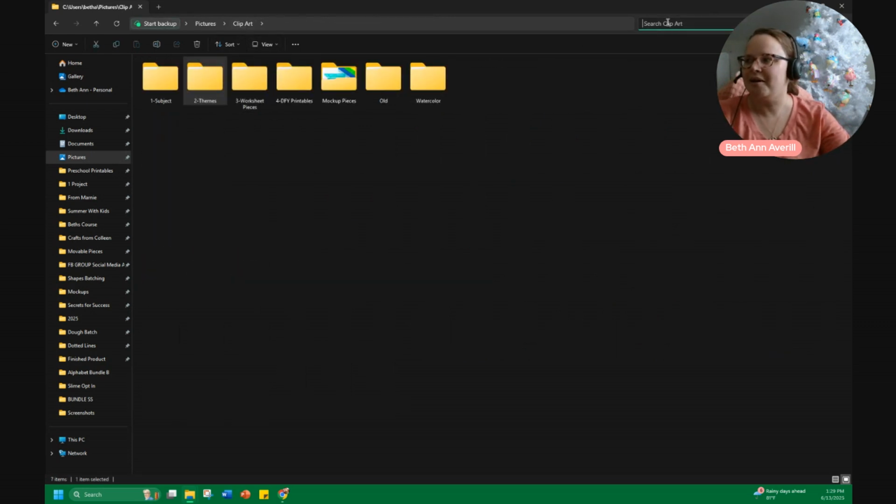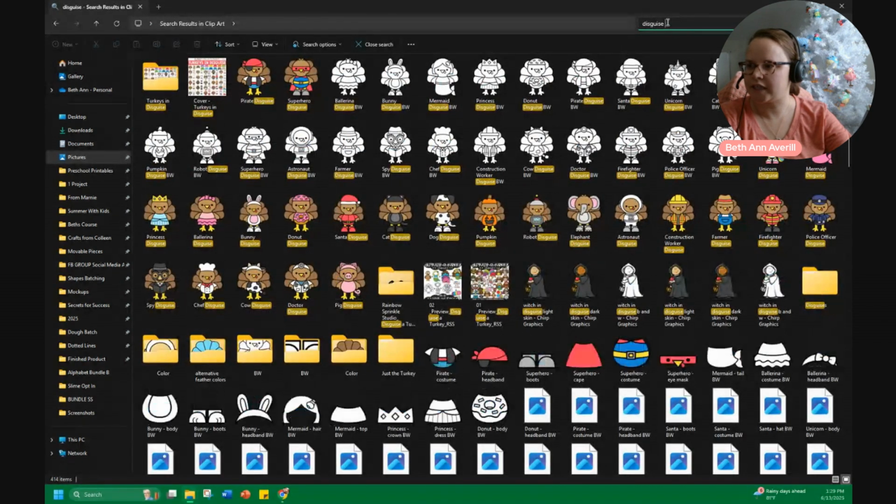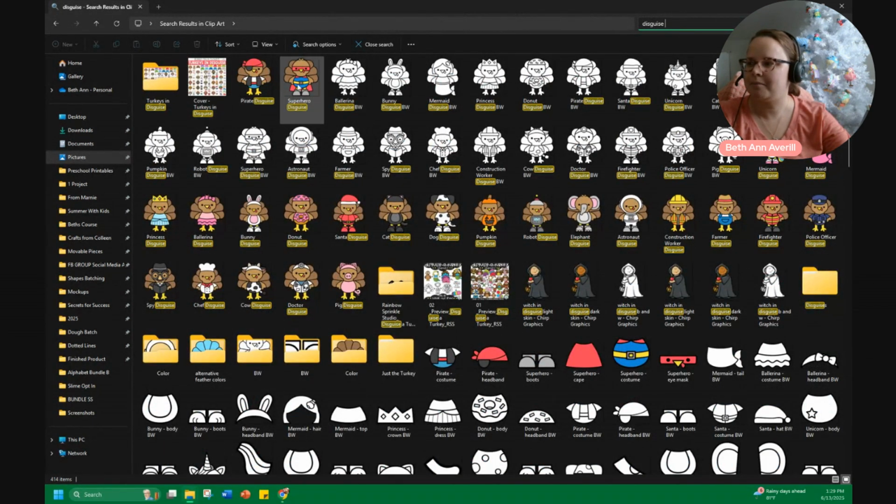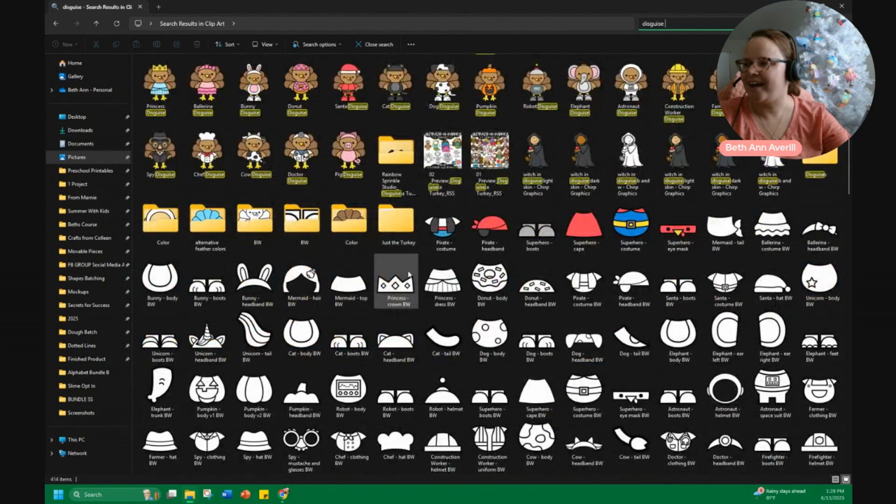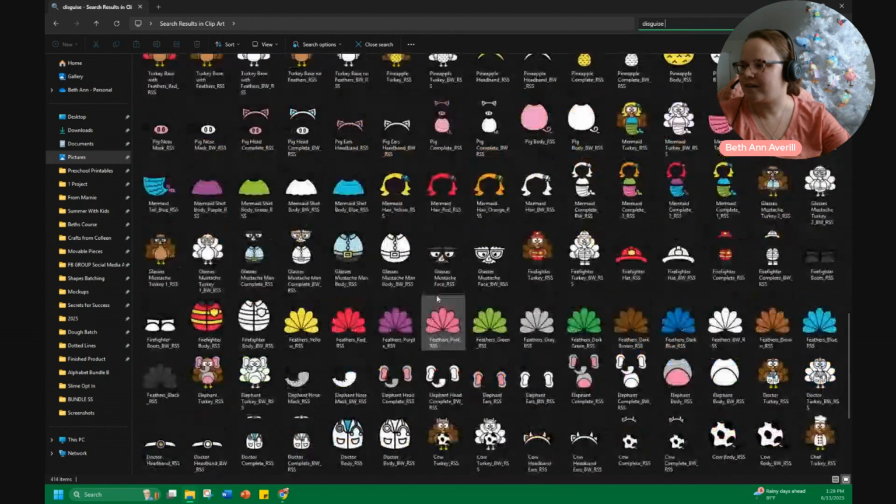So let me show you my disguise a turkey. I have this one from Banana Cloud. I have this one from, this is still Banana Cloud. And this one is the rainbow sprinkle.